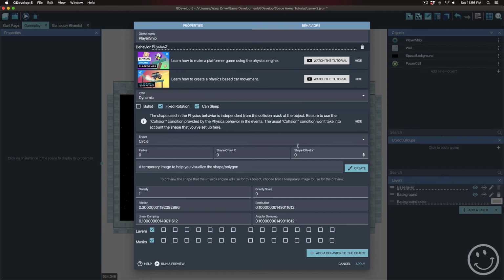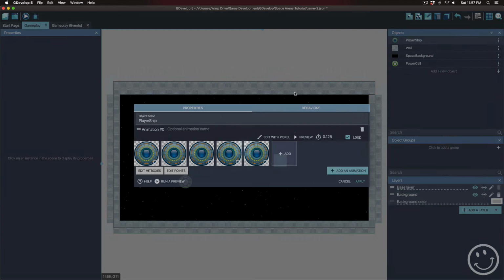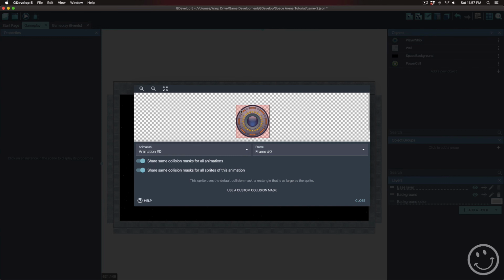So let's go back. Now we have to adjust this edit hitbox to be more in line with the shape of our object. And you can see you also get a preview here. There's this red tinted box around the sprite that does fill these transparent areas outside of our image. We don't want that. So what I'm going to do is right here, use a custom collision mask.